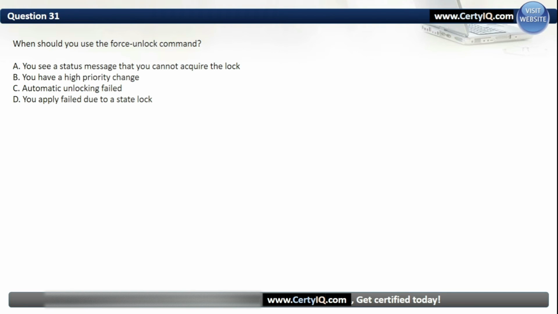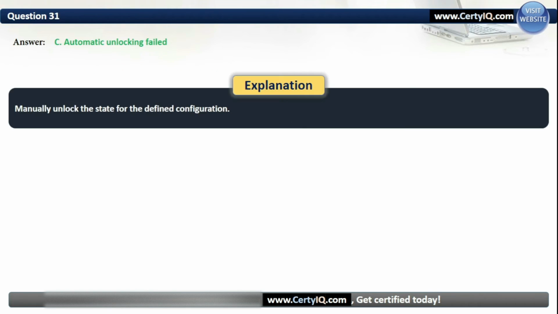Question 31. When should you use the force-unlock command? Our options are A. You see a status message that you cannot acquire the lock. B. You have a high priority change. C. Automatic unlocking failed. Or D. Your apply failed due to a state lock. The correct answer is C. Automatic unlocking failed. Manually unlock the state for the defined configuration.